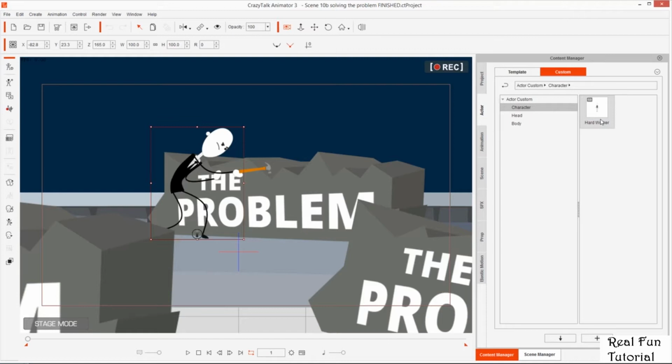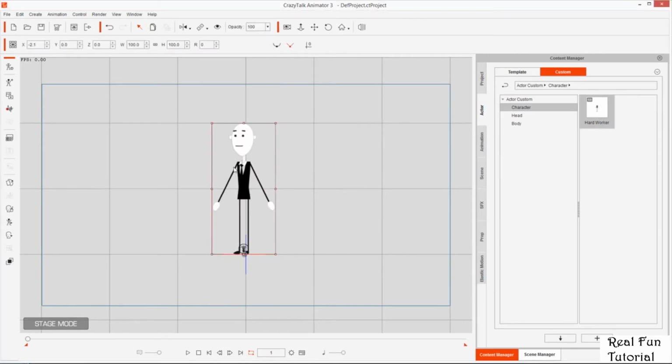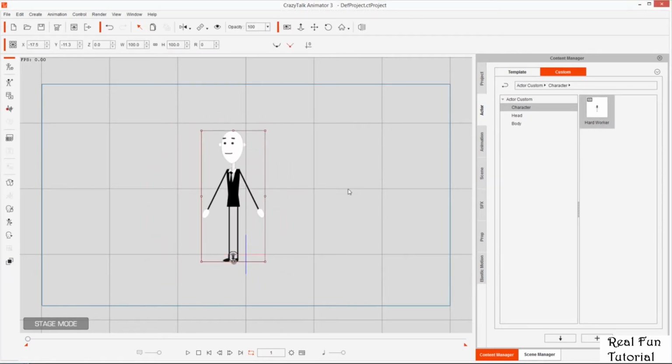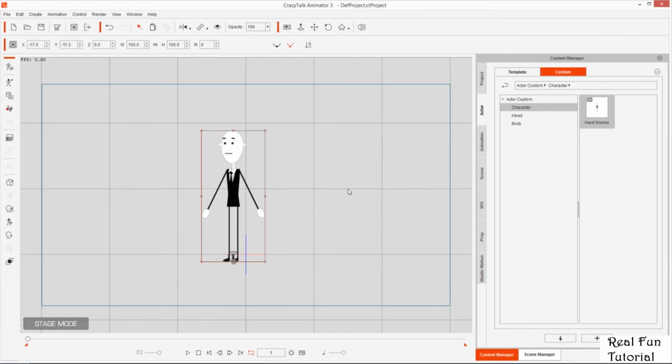Very good. Now I can use this in a new project. Let me create a new project, and now I can just double click, and I get it here. Very good. Now let me show you how to create a custom scene. This is not as easy or intuitive as creating actors.